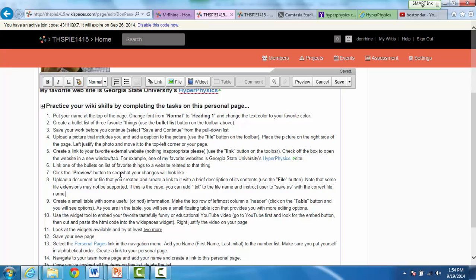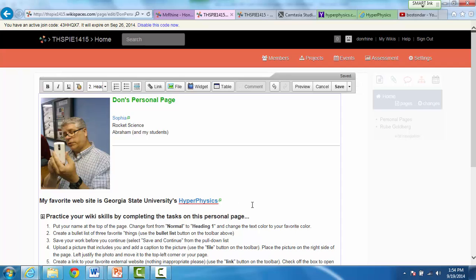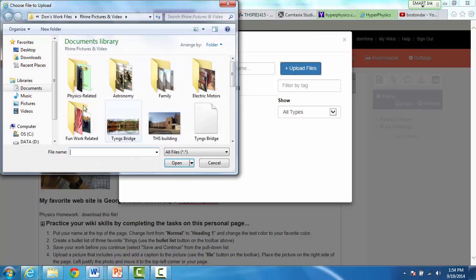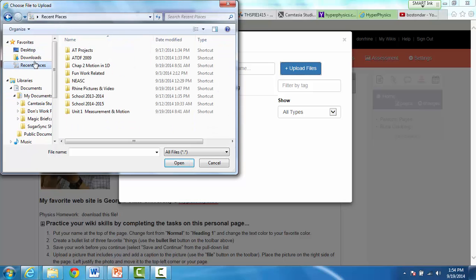Let's see. Upload a document or file that you created and create a link to it with a brief description of the contents. All right. Physics homework. Download this file. All right. And now, file. Again, I'm going to upload a file. I'll go grab a file here. Actually, I'm going to go to recent places.